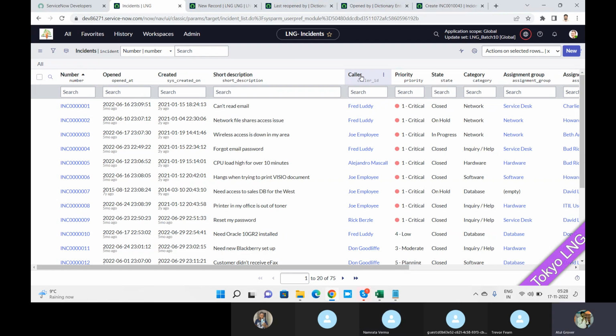So better, what we can do is create a new application with a new table and don't extend it. Create a new field called caller, let's say name, and put a reference field there, and then try to make a change. Then you can do it easily.